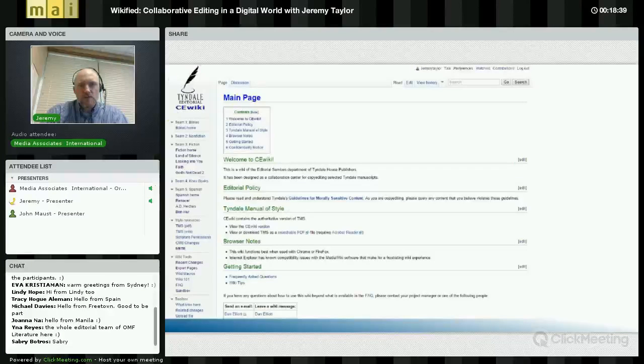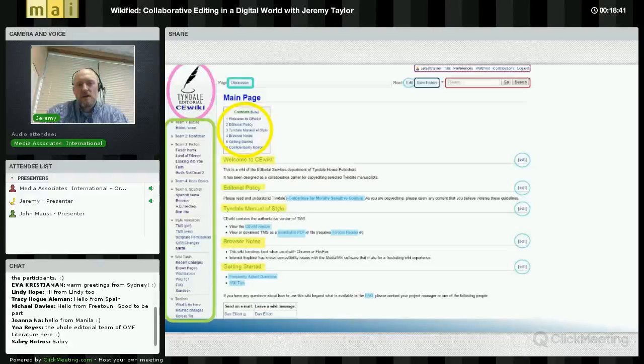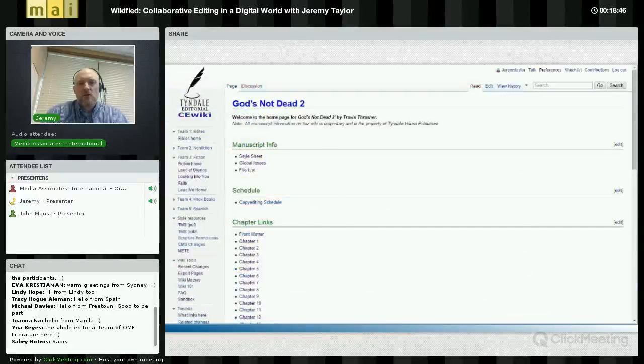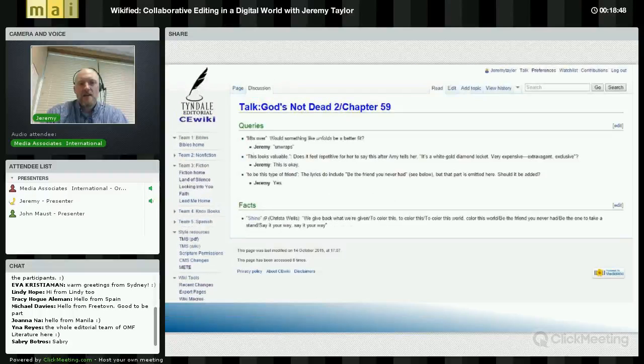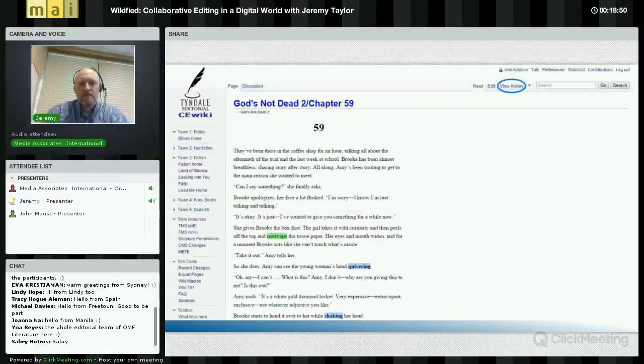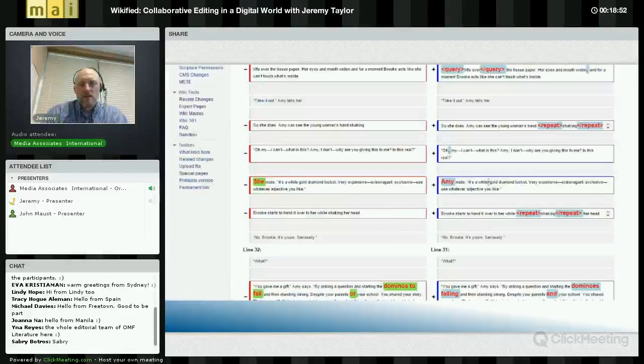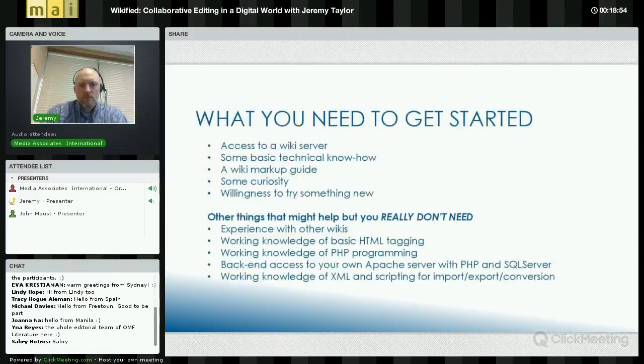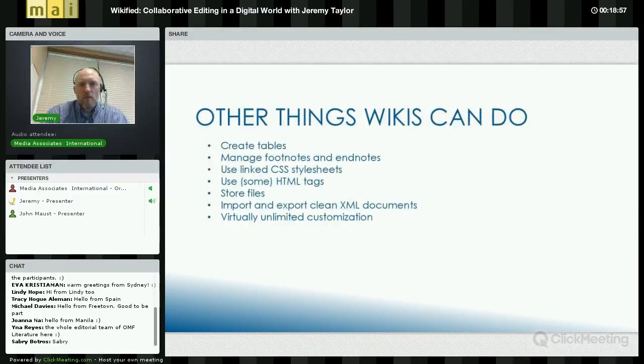All right, I'm going to skip through these next couple slides because this is showing the Tyndale wiki, and I actually want to switch over to a live screen and show you that in real time here in just a second. So I'm going to skip these slides. Okay, and we'll come back to this.